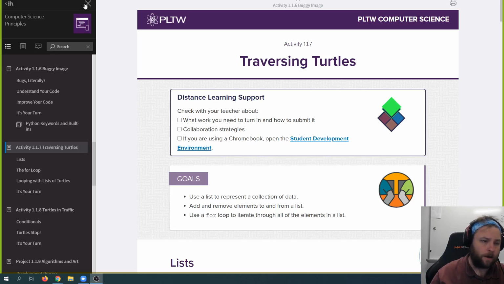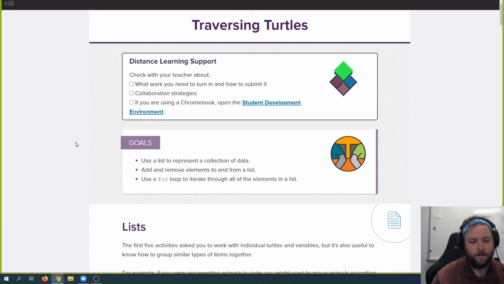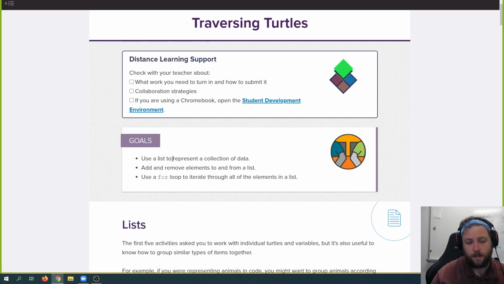This will be part one of a two-part series on this. Our goals are to learn to use a list to represent a collection of data, add and remove elements to and from a list, and use a for loop to iterate through elements of the list. You're learning two things, and I think the key parts are what is a list and what is a for loop. So pay attention to those things.